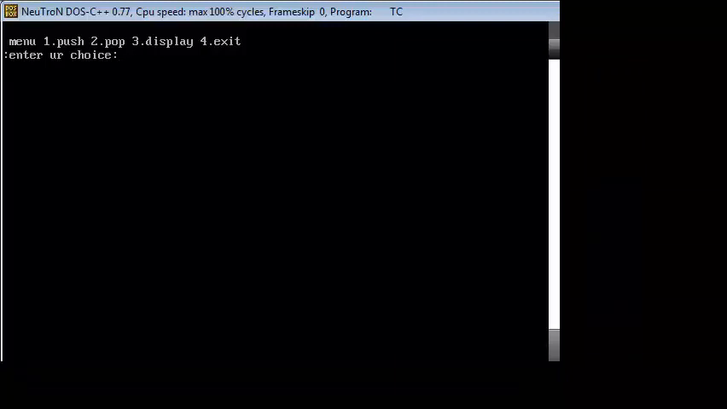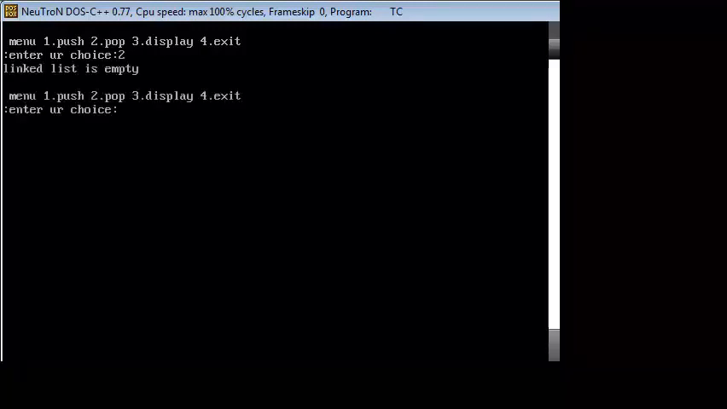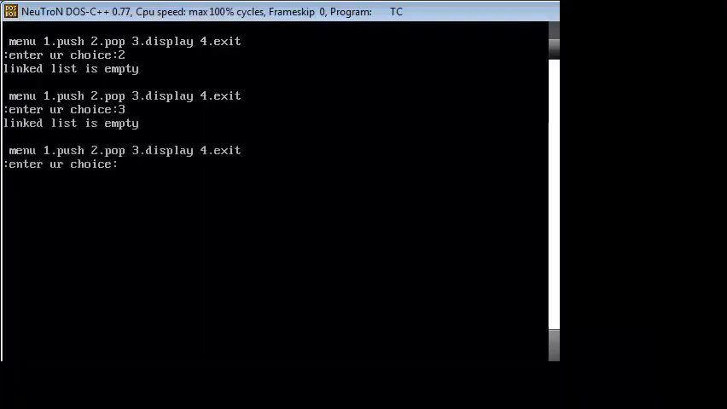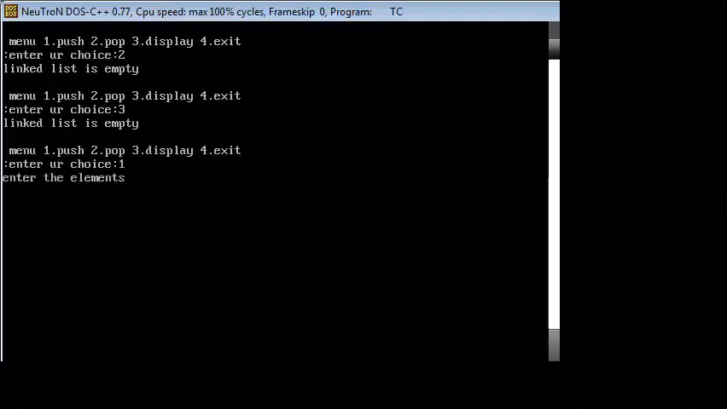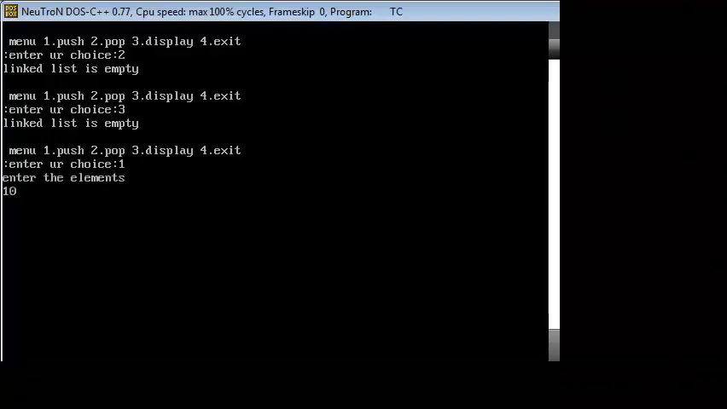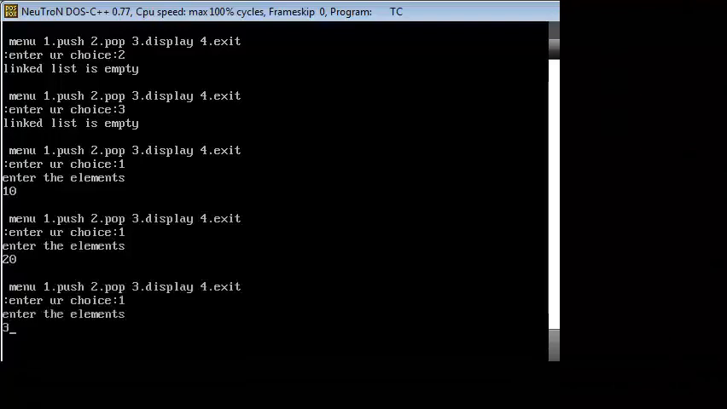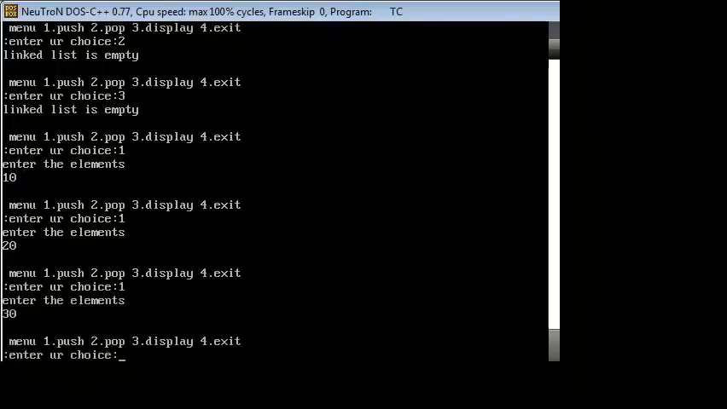So try to pop the element from the stack. Initially we don't have any elements, so the list is empty. Suppose if you try to display the values here, it is also empty. Why? Because till now we didn't push any values into the stack. Now try to push the values using one choice. So 10. Take one more choice, 20, and one more element, 30. Like this, you can push any number of values here, because it is a dynamic data structure.